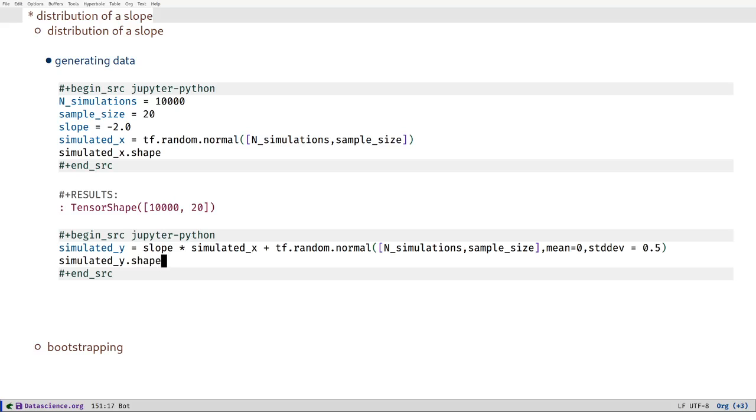And again, we're interested in the shape of the variable that we just generated. Each observation of y is going to be equal to the slope times the observation of x, and added to this a noise term, where the noise is a normal distribution with mean 0 and a standard deviation of 0.5. My x variable is of the form 10,000 rows, 20 columns, and indeed my y variable has exactly the same form.